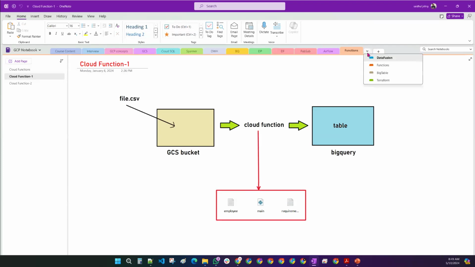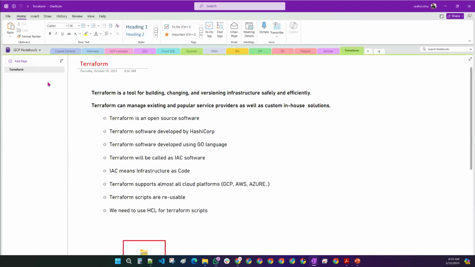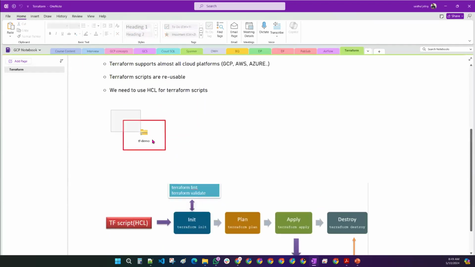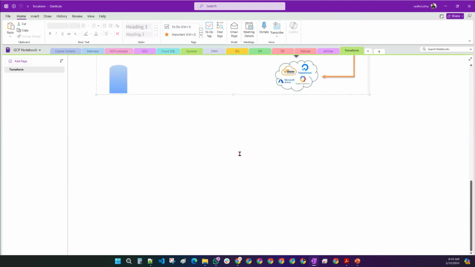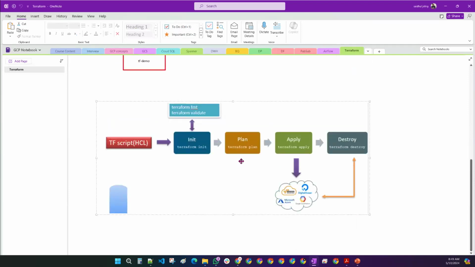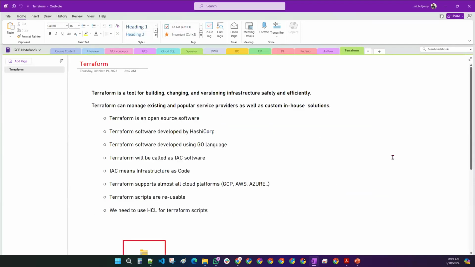Okay, and after that, we have a final topic, Terraform: Terraform codes, Terraform architecture, what we call the life cycle. So this is all about this one. We are going to cover Terraform.